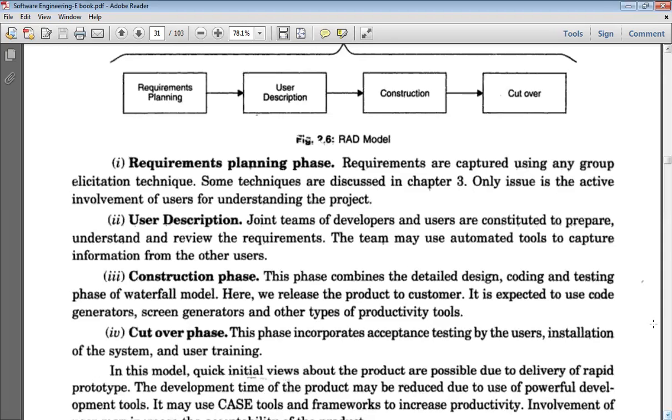First of all, the requirements are defined by the users. Later on, there may be a difference between the view of the developer and the view of the customer, because the developer uses some technical terms and the user uses simple language. So there is a gap in between.